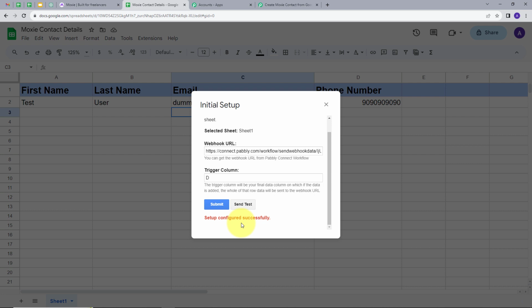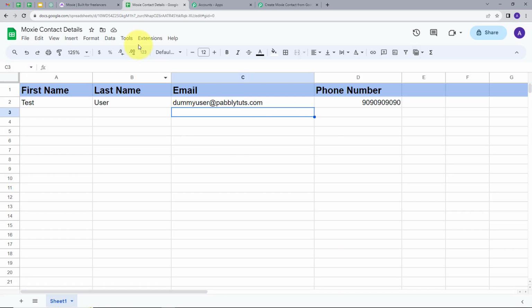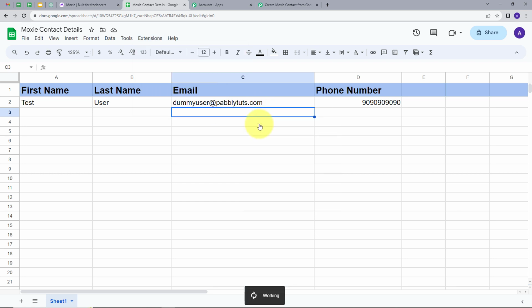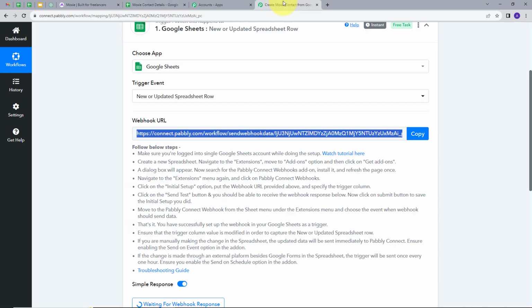So my setup is configured successfully. So I will close this. I will go back to extensions. I will go back to Pabbly Connect webhook and I will click here on send on event. Now what this will do is that whenever we will add a new row in our Google Sheet, it will send that data automatically to our Google Sheet. So now let's go to Pabbly Connect.